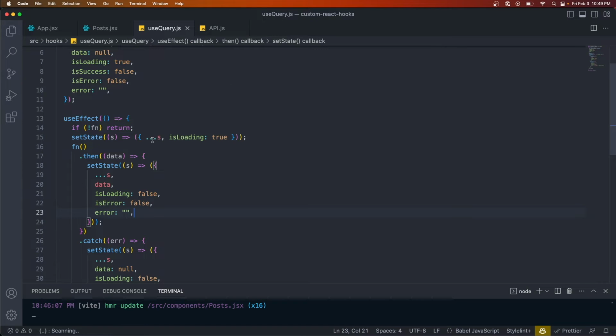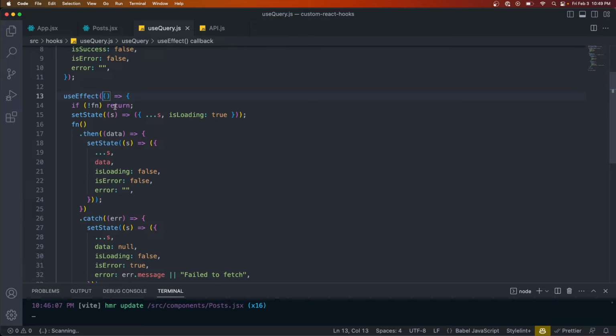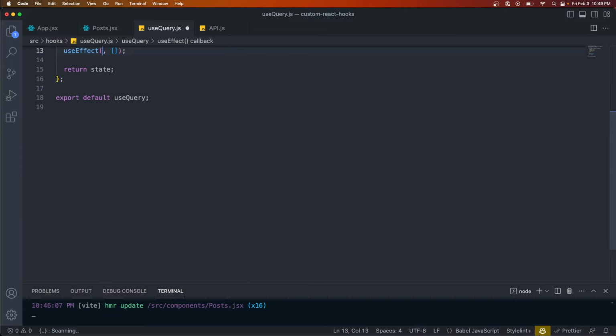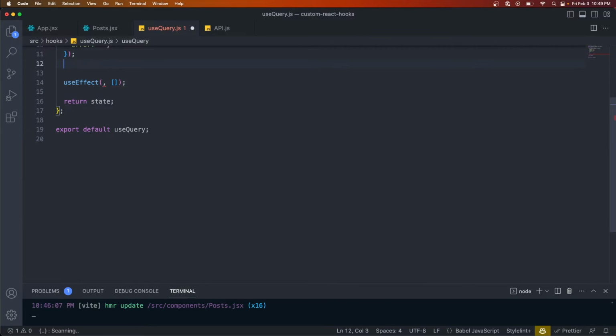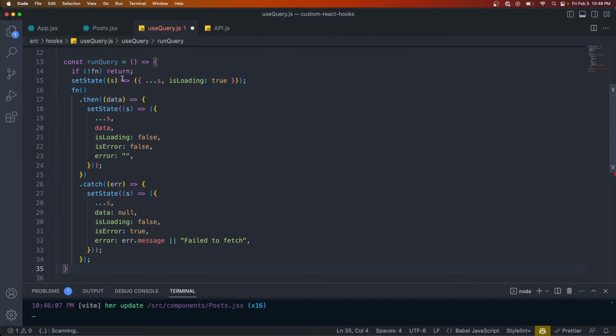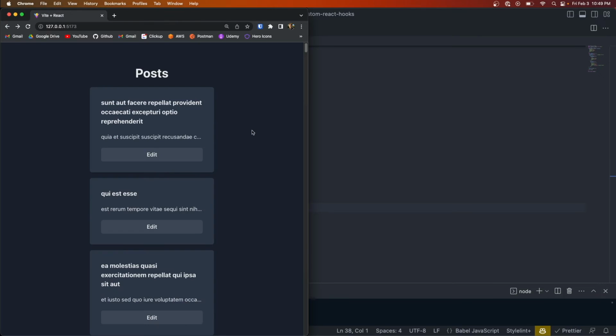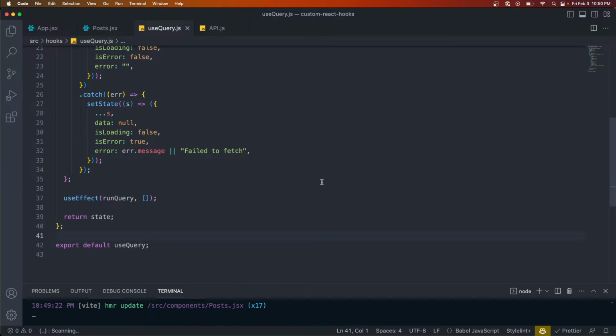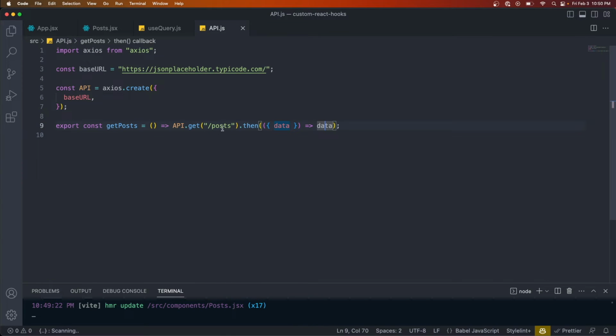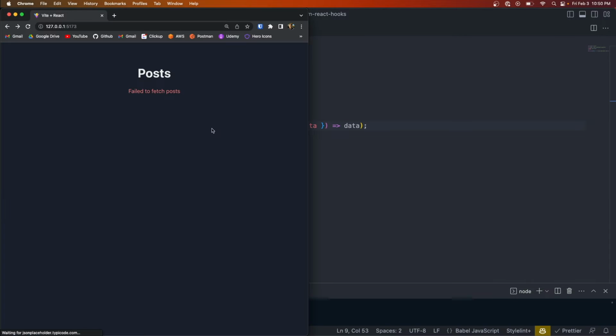And just to clean this up a bit, I'm going to take all of this in the function and just declare it above. So we'll do const runQuery is equal to this function, and we'll keep the logic the same, and then we'll just pass in runQuery here. So it just cleans it up a little bit and is easier to see. And this should still work as before. And we could test the error handling by just trying to access a post that doesn't exist. And you can see it says failed to fetch post. So our error handling is working.